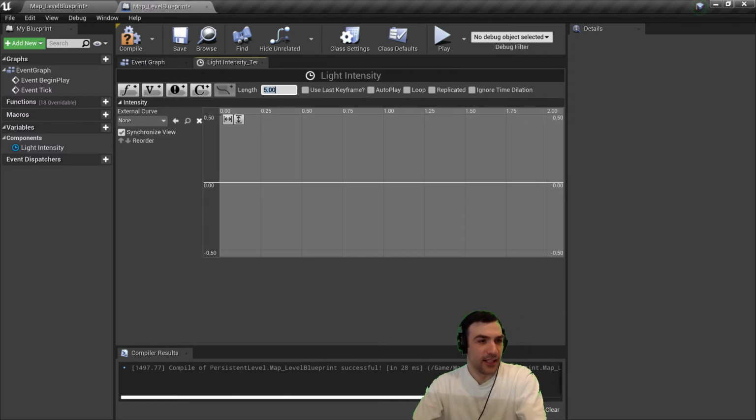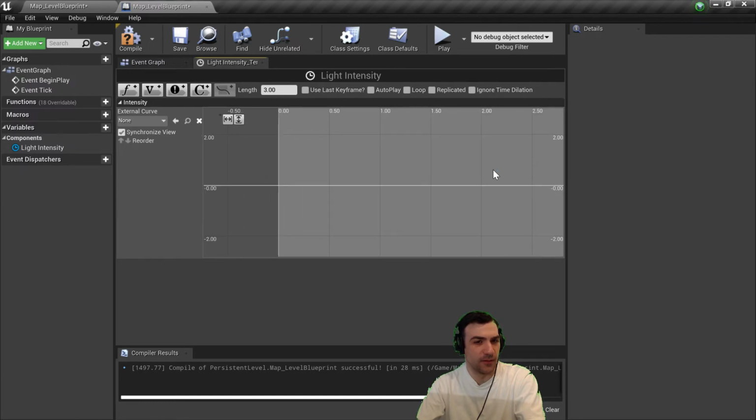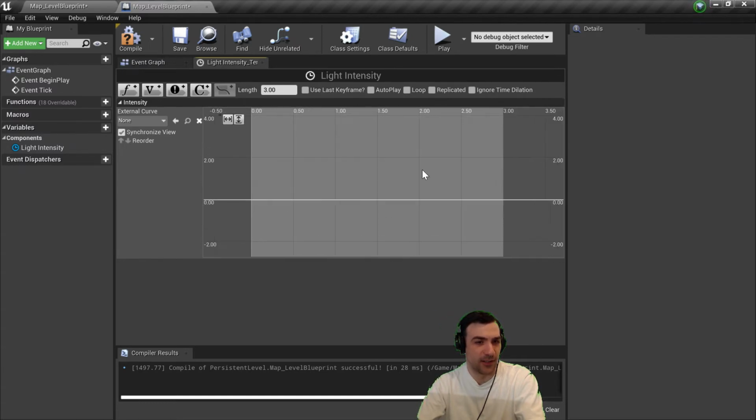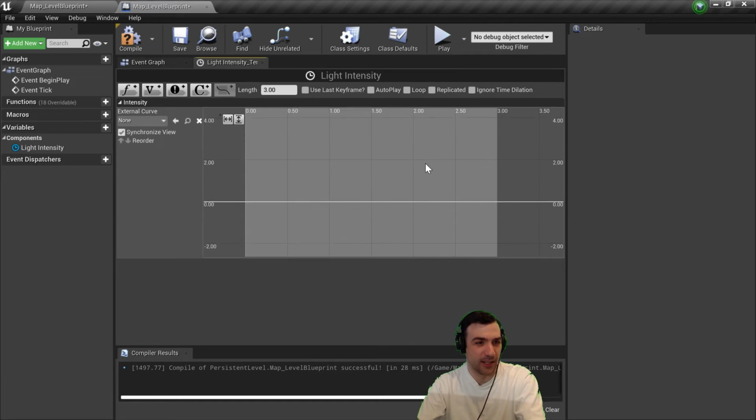I'm going to change the length to 3. If you want to resize, this is basically your timeline. I can zoom to fit. Is it fitting? I'm surprised it isn't. I guess if I scroll out and right click, I can pan around.